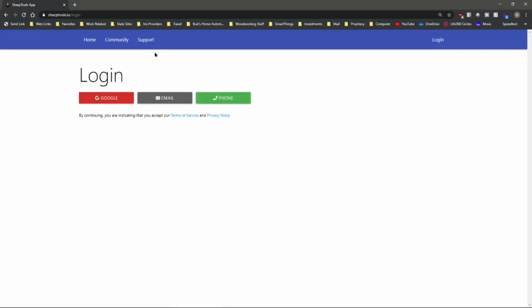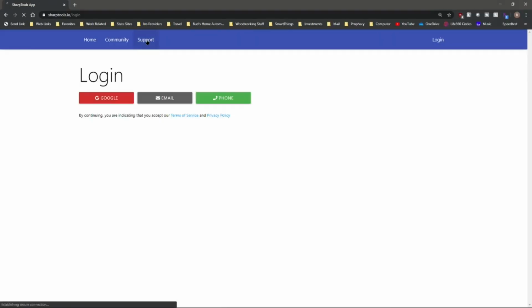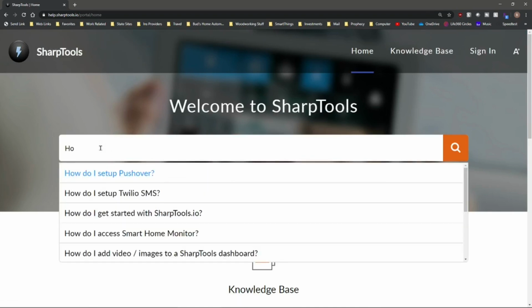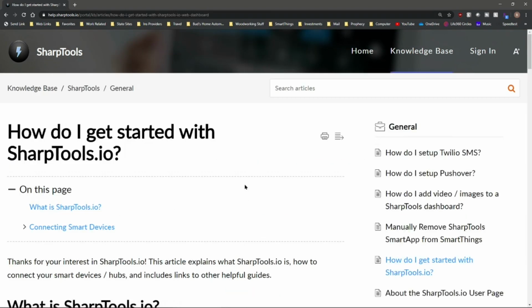Okay, before we get into the detail, let me take you to the support link here. You'll see a support button at the top of the screen. If you click on that, it'll take you to a page where you can search for various articles. SharpTools does a very good job of explaining how to get started with SharpTools IO. There's a link here. When you click on that, it'll give you a lot of detail that you need for the setup. It's basically where I went to get the information to put in this video.